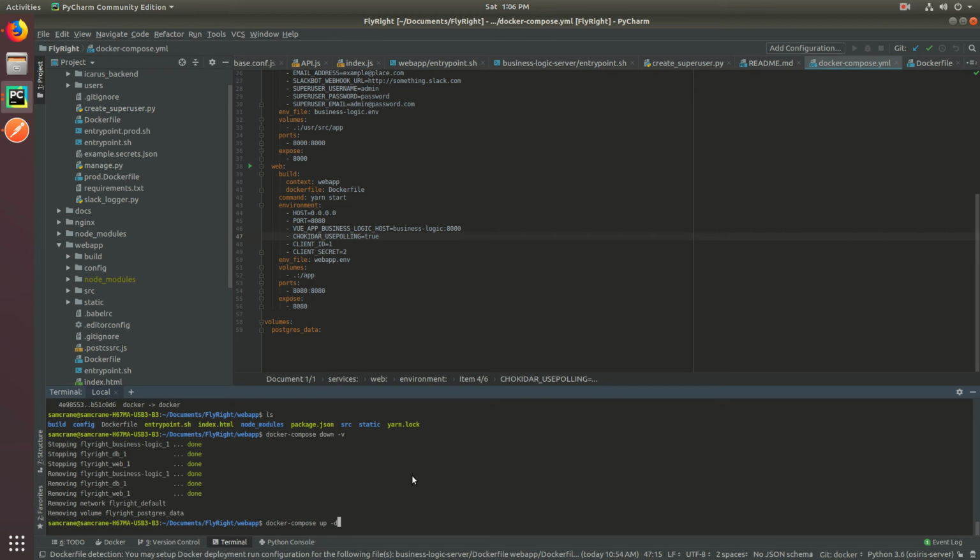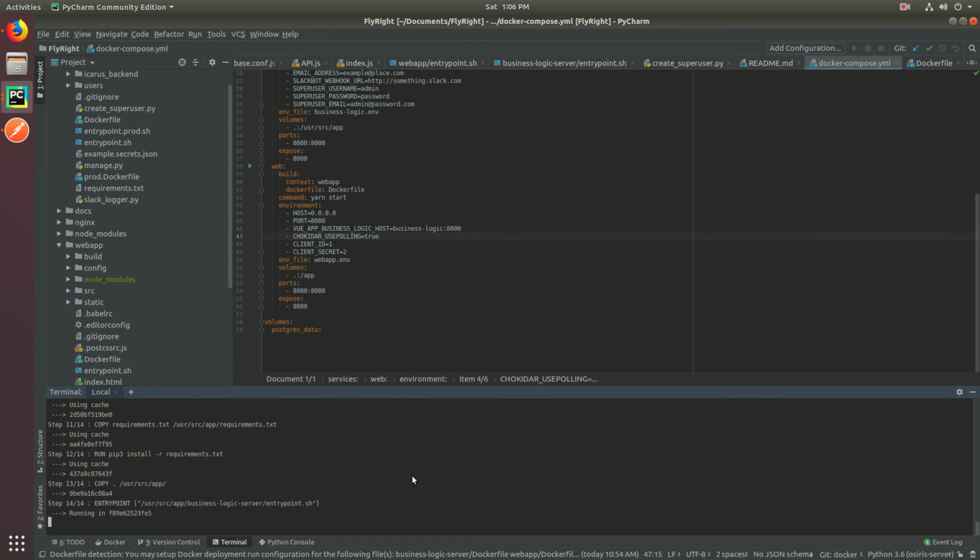I think that's a little counterintuitive. It took me a second to realize that. But --build forces it. So even if there are instances, don't use them. Go ahead and build everything. So I'm going to run that, and you can see all the different aspects of this running.